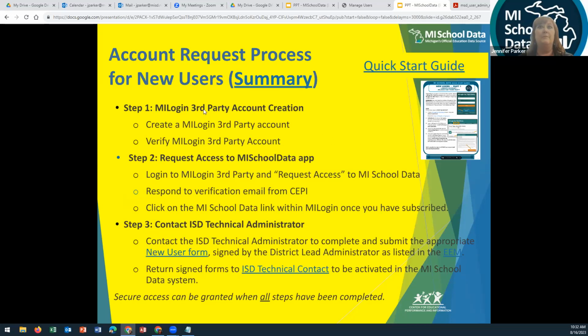They are going to, number one, create a MyLogin third-party account and verify their login. Number two, they are going to go into MyLogin third party and request the app called MISchoolData, because there are all kinds of apps in MyLogin third party, but they just want the MISchoolData app. They'll have to go in and verify, and they'll get an email. Then, only then, after they have a MyLogin third party account, do they reach out to the ISD, and you'll give them the new user form to fill out. They'll tell you what permissions they need, and you will go in and find them in the list and activate them by giving them a role, giving them some permissions, etc.